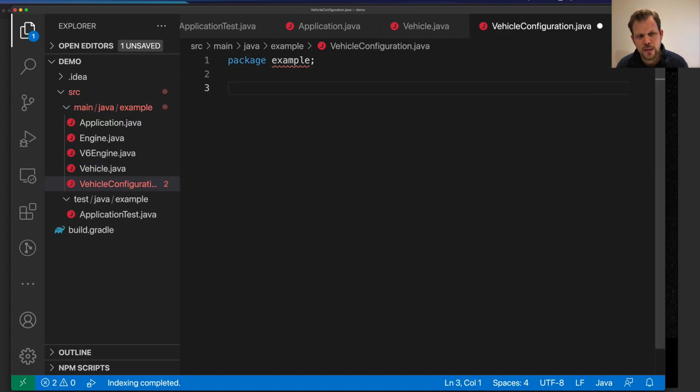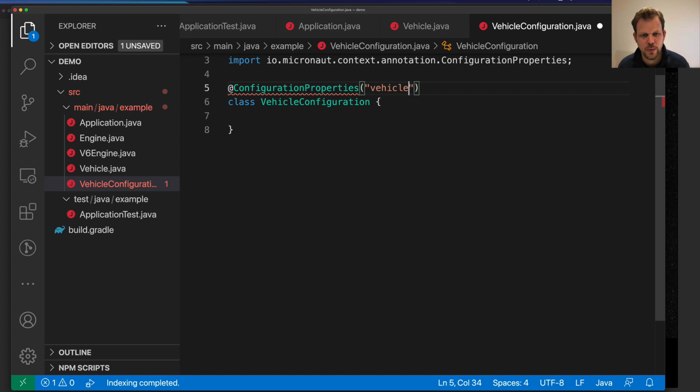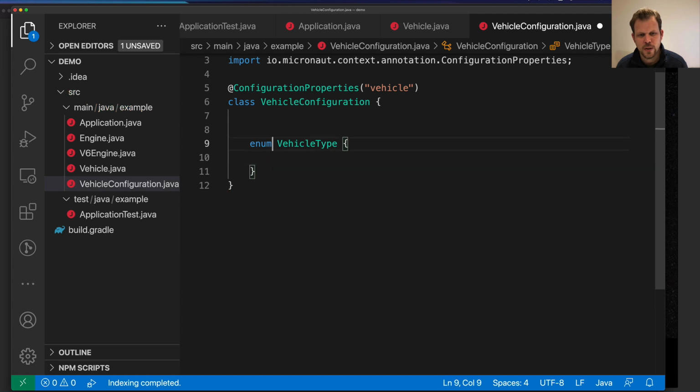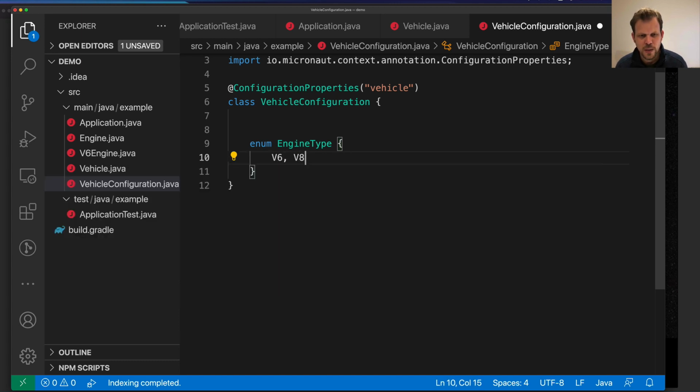So I'm going to create a class that is the vehicle configuration, and I'm going to annotate it with @ConfigurationProperties and vehicle. So there we go, there it is. And then I'm going to define an enum here called vehicle type. Or actually, no, let's call it engine type. That's probably more logical. And I'm going to support engine types of V6 and V8 in my configuration.